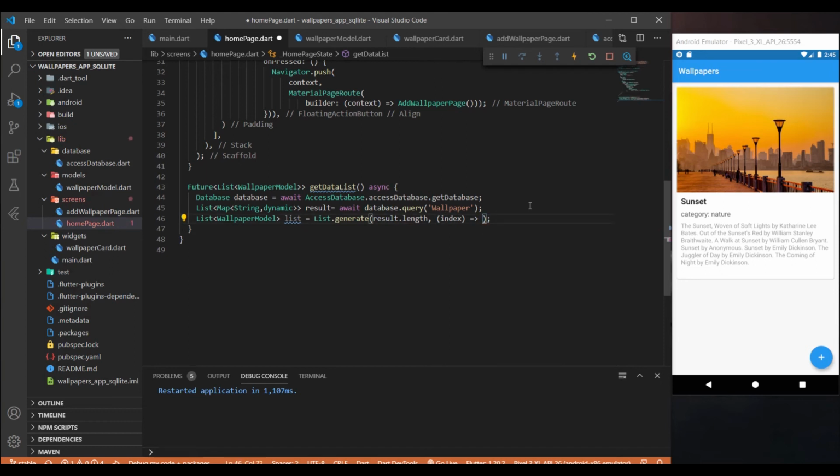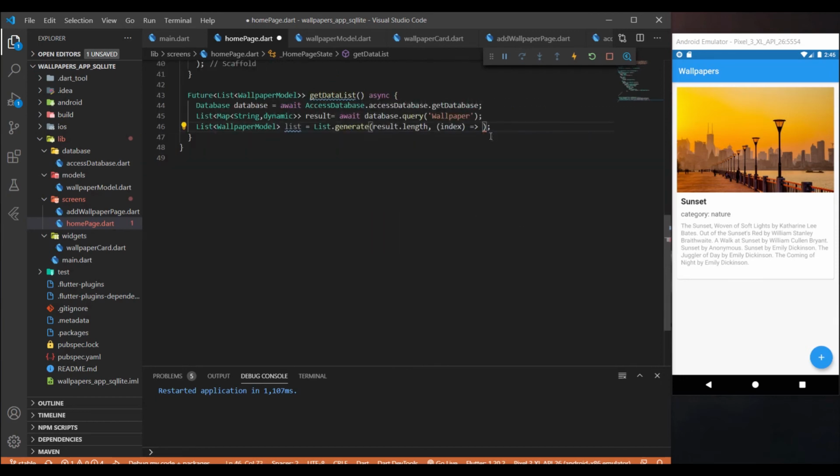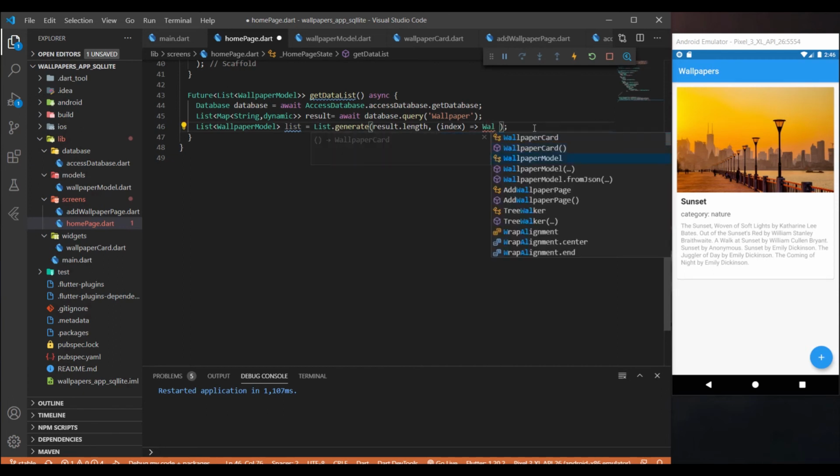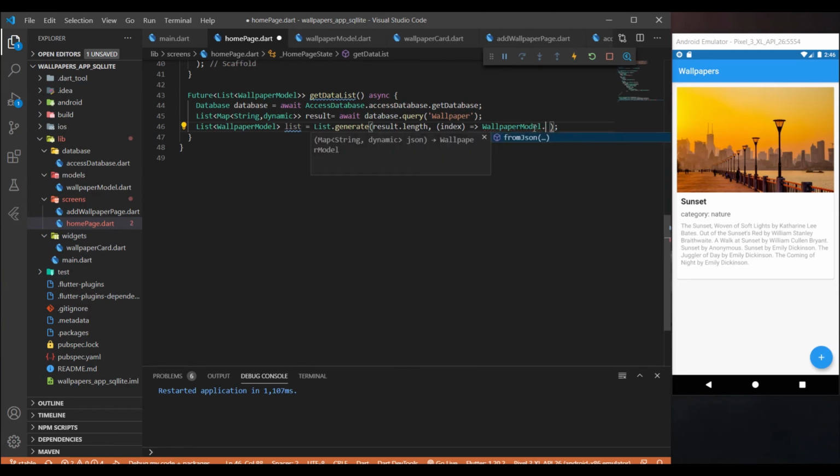And this indicates the return statement. It is the lambda function notation. Basically it returns, or else you can remove this and put this with the return statement. Either one works. Okay, so now we need to return the wallpaper model, but we need to use this constructor, which is nothing but fromJson. It needs a JSON. The JSON is nothing but the object value at this index.